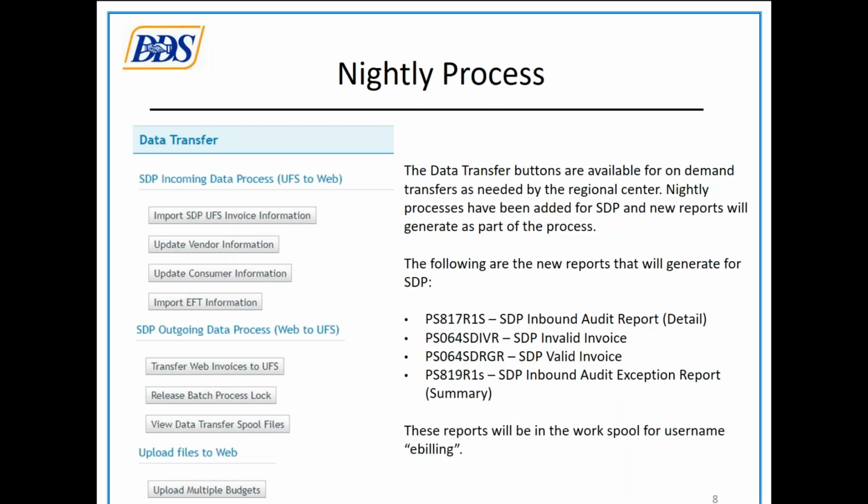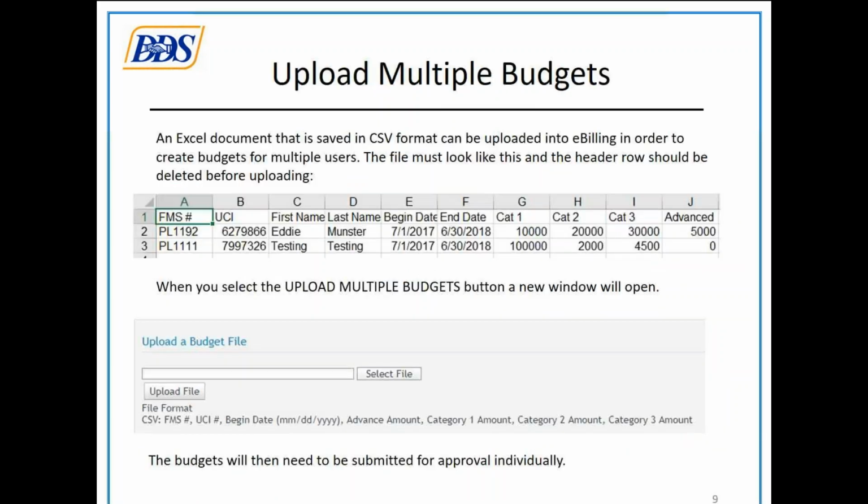We'll cover in more detail what those are in the UFS invoice training tomorrow, I believe. And then we have also the exception report. All of these reports will be available on the UFS side in the workspool file for eBilling, which is where your regular information is now pushed out to. Any questions about the data transfer process?